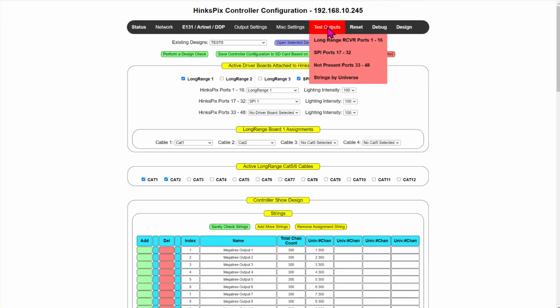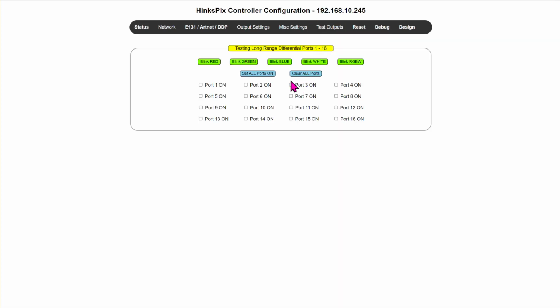So we could go up here and test that here. We could go to test outputs. This means the controller will be sending data to the lights, and we can simply say, turn all ports on and blink them white, for example. All of your long range outputs should now be blinking. And if they're not, that would indicate we have something wrong.